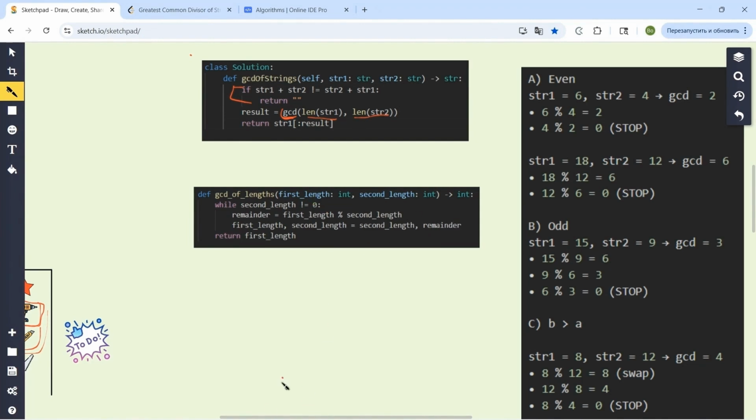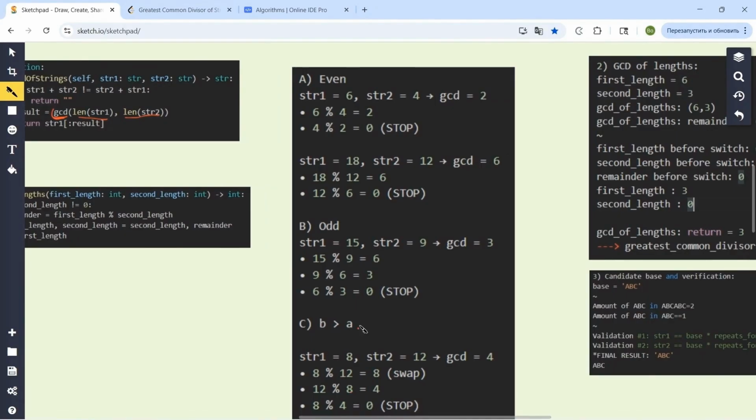It's not all immediately clear, so first, I'll just explain it using some numbers, and then it'll become much clearer to you. So look, as input, we receive numbers. In our case, that's the length of string 1 as well as the length of string 2. For example, the length of the first string is 6 and the length of the second string is 4. And we need to find the length of the base pattern that fits into both strings. How is the remainder calculated?